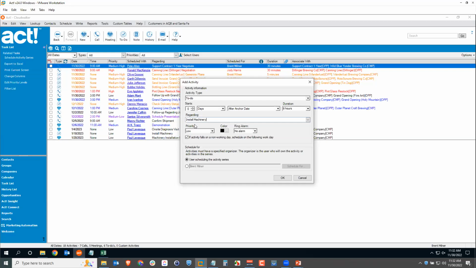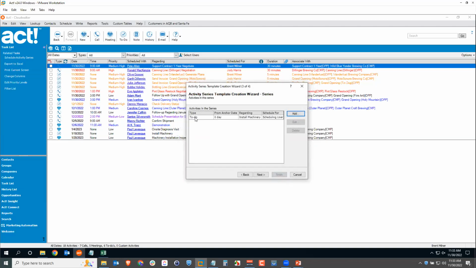Now I'm going to make sure I schedule it for the person who's scheduling the activity series, or I could assign it to a specific coworker. If I have a coworker who always does installs, that's who I would put here. But for now, I'm just going to leave it as the person who's scheduling it. Okay, so now I'll click OK. And I have my first activity in the series, and it's my anchor because it says 0 days.